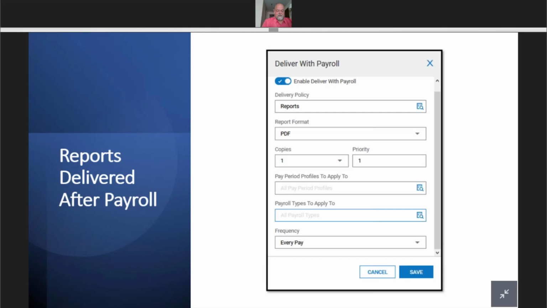So then also we have one last thing, how to deliver the reports after payroll. And that's a function, kind of like Mary Lou's thing where she was scheduling reports to be sent out, it was right below that, and it's a deliver with payroll. So you can enable deliver with payroll, deliver policy, and like Mary Lou was talking about, what's the format you want, copies, so forth and so on, and what's the frequency of it. And so when you were to finalize your payroll and deliver, you could have other reports get printed out for you or sent to you as well. But I think that's pretty much the end of my session.